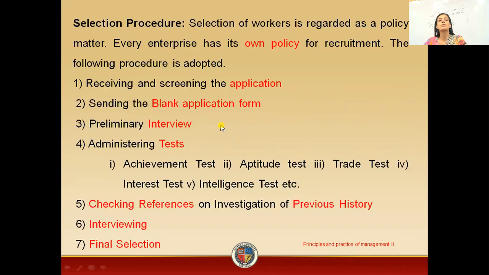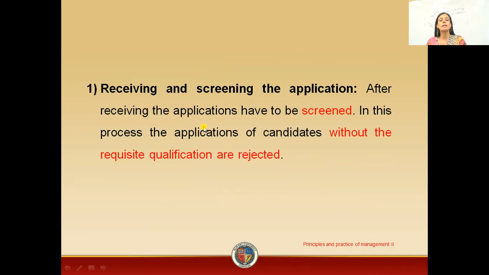Now, what is the process of selection? The process of selection includes receiving and screening the applications, then sending the blank application form. Third is the preliminary interview, then administering tests. Different tests include the achievement test, aptitude test, trait test, interest test, and intelligence test. Then checking references or investigation of previous history, then the final interview, then final selection. Now, we will discuss these steps in detail.